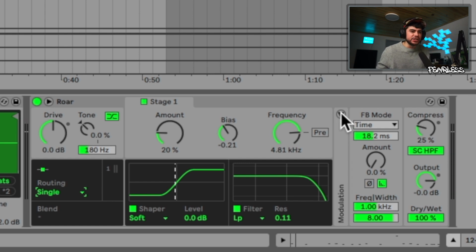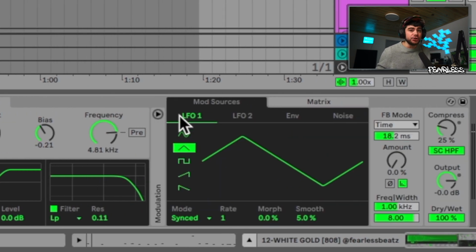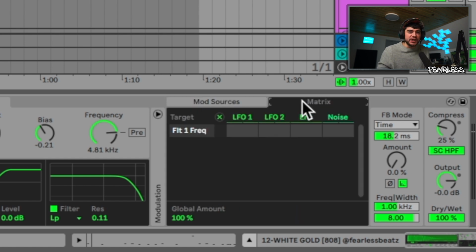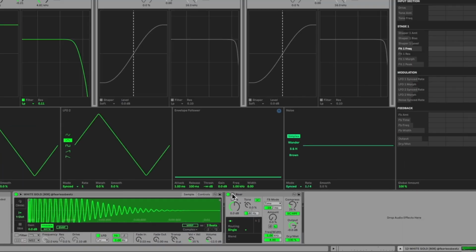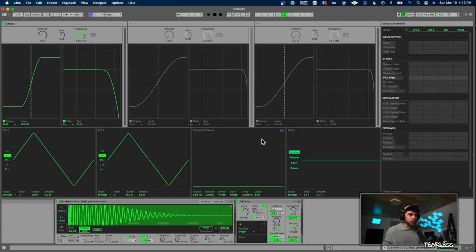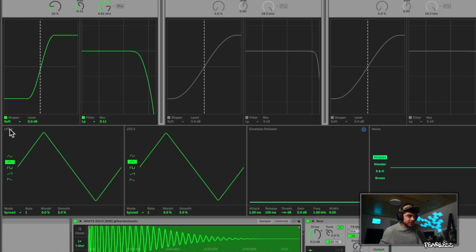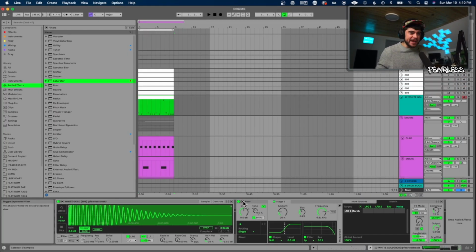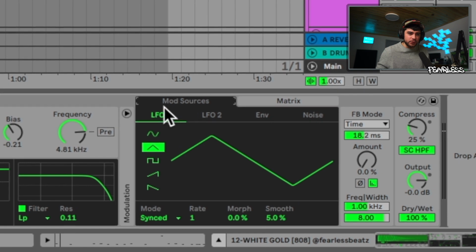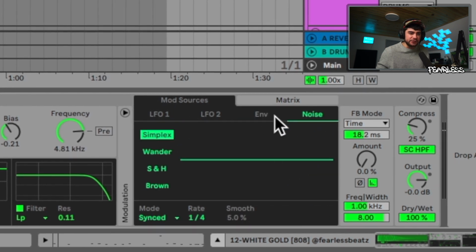Next is modulation, and you can choose to open that from here. You don't have to use this. This is off by default. So we have our mod sources here and our matrix. But what I really love is to go ahead and turn this on to give us our expanded view. So we have 4 different modulation sources, 2 LFOs, an envelope, and a noise. If we push this back down, this is what it's going to look like down here. We go into our mod sources, and you can click through the different ones right here.